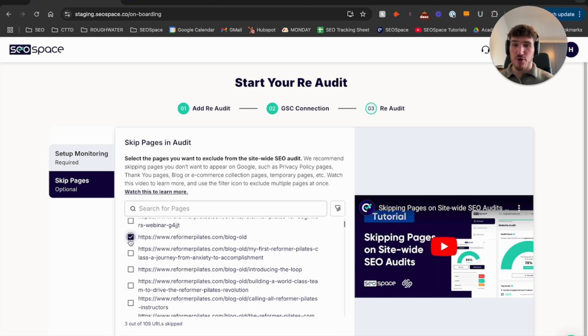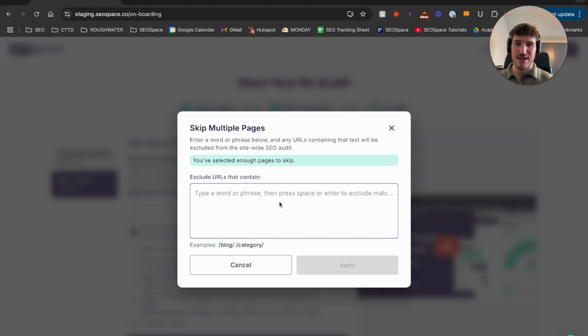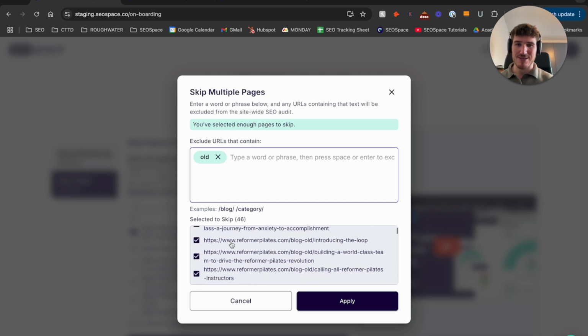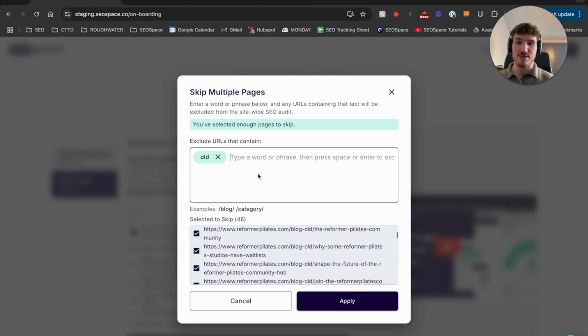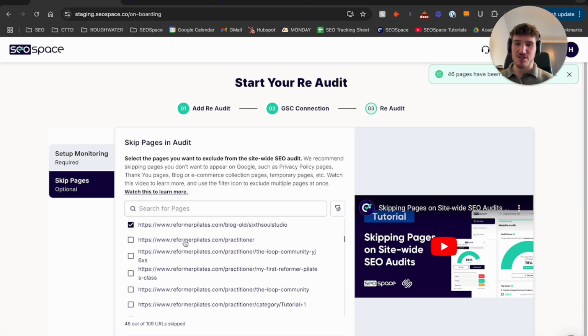Now you can just go through and manually select pages that you want to skip from your site-wide audit, but you can also use our new filter tool, which allows you to bulk skip pages all in one go. For example, if I wanted to skip all the pages on this site that contain "old", all I would need to do is press this filter button here, type in "old", press enter, and as you can see, it's automatically found all the pages on this website that contain "old", i.e. the old pages, and when I click apply, it will automatically skip these from the site-wide audit.